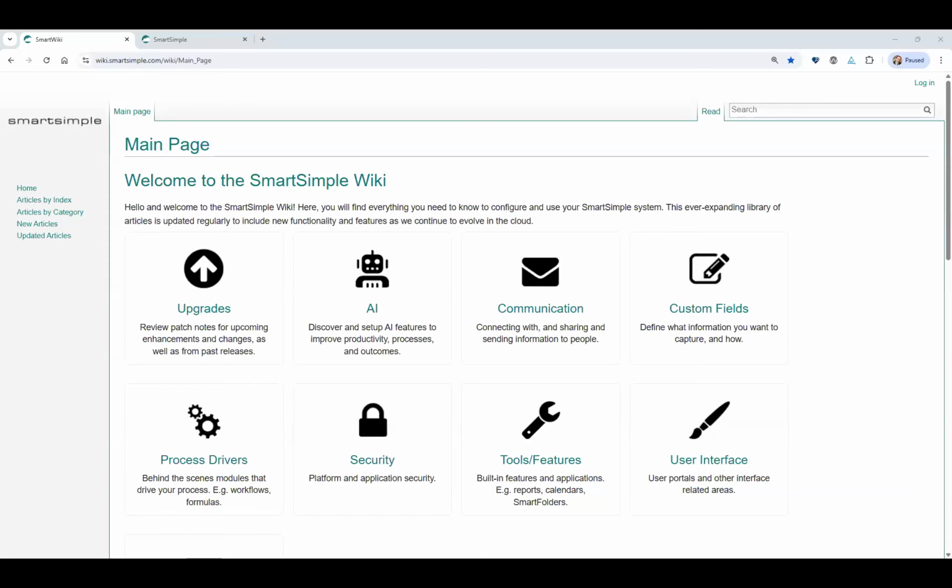Fair enough. All right, let me jump in here. Hello, everybody. As John said, I'm Mark, the product owner here at Smart Simple, and I'm going to walk through and give you a live demo of some of the things that are in this upgrade.